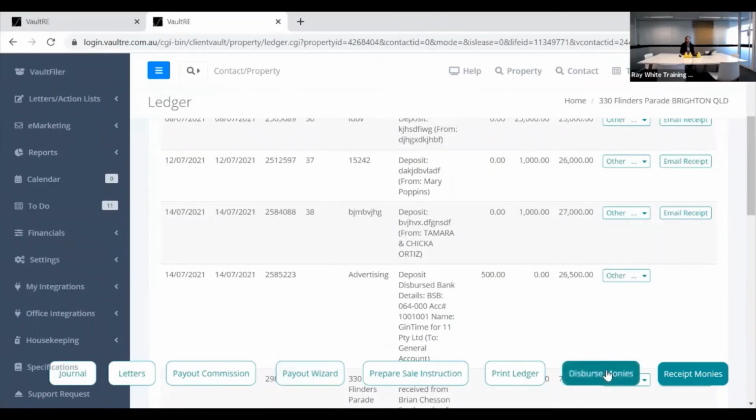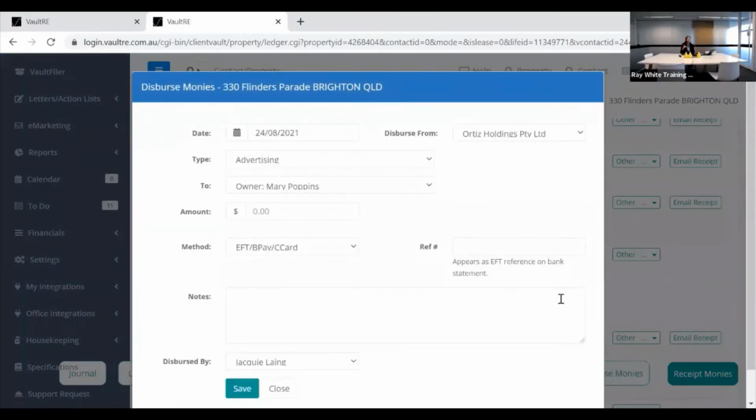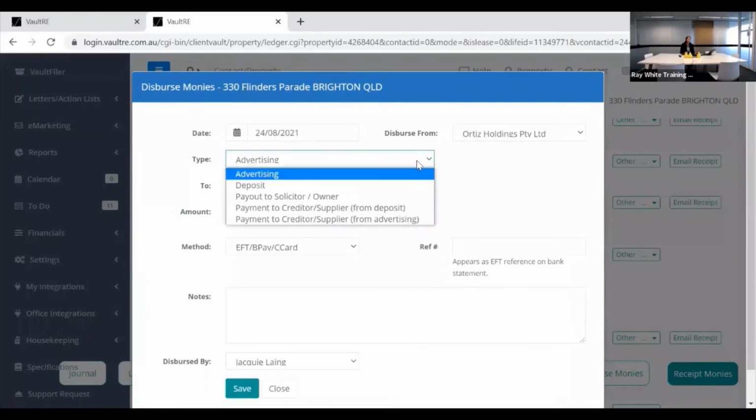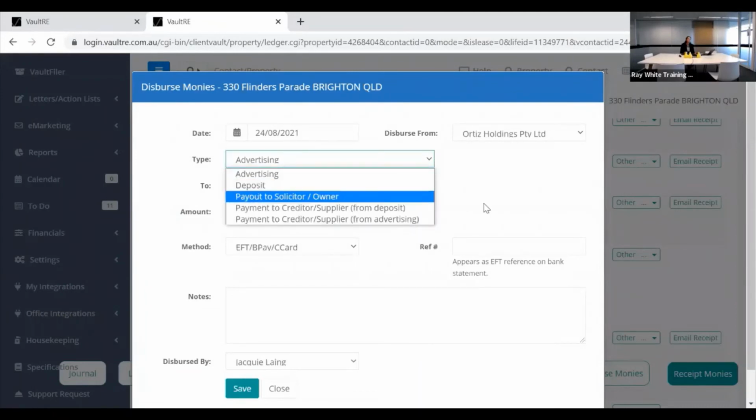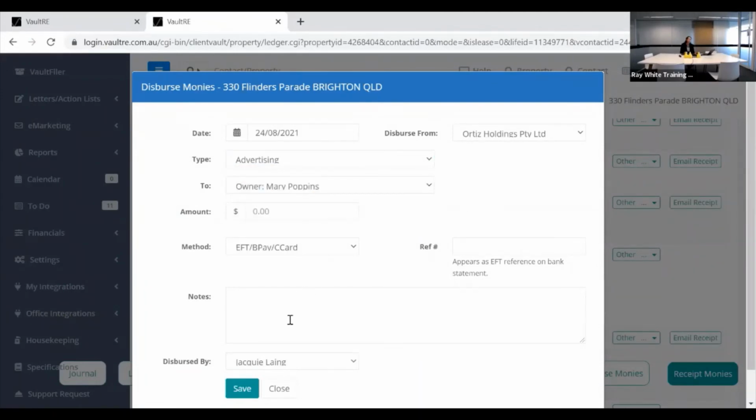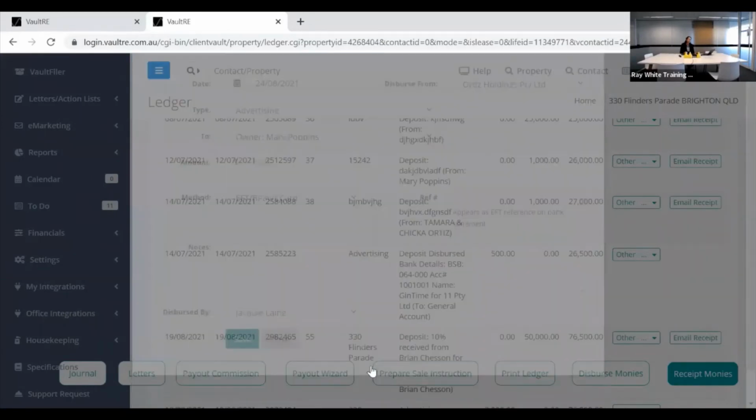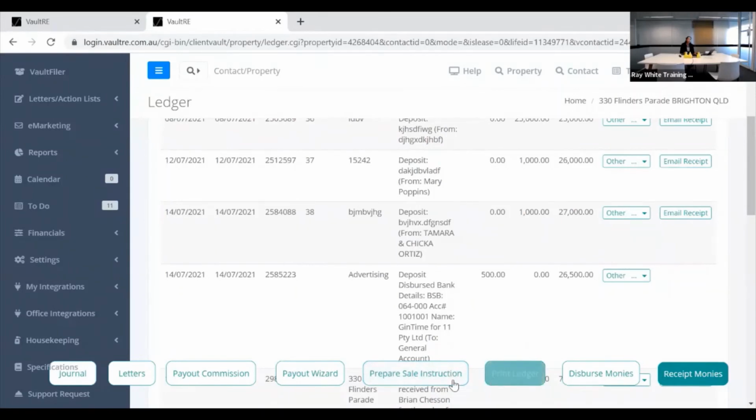I like to do the Disburse Monies manually, so I can just make sure that everything is right, that I've got all the right details, etc. So this is where I can go disperse the advertising, disperse the deposit, who am I paying, how much am I paying, and I can obviously put the details and bits and pieces in here. So that's where that lives. So same options, all doing exactly the same thing. It's just that it's got them as separate buttons.